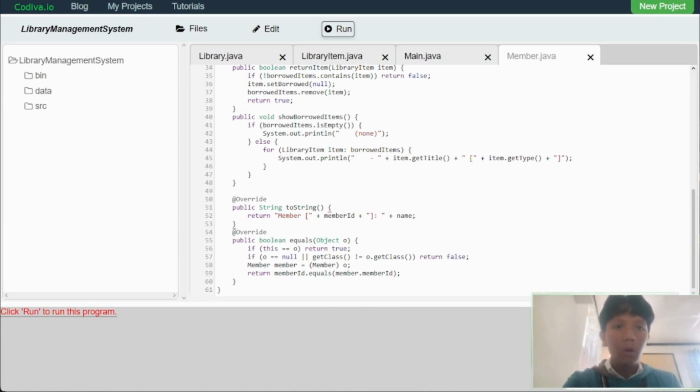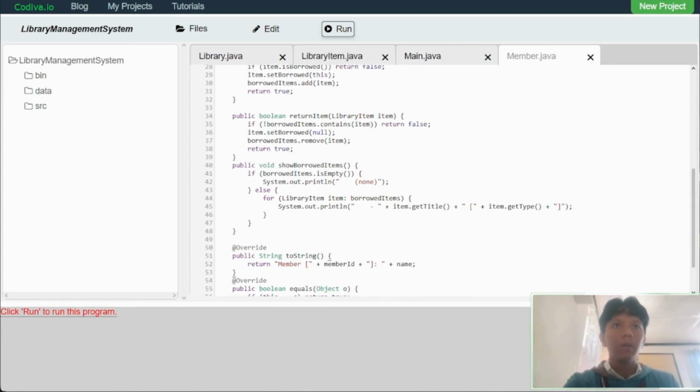And in our program, the catalog actually reflects this. If an item is still marked as borrowed by a member who no longer exists in the system, it shows up as lost in the catalog display. That's handled in the library's show catalog method.